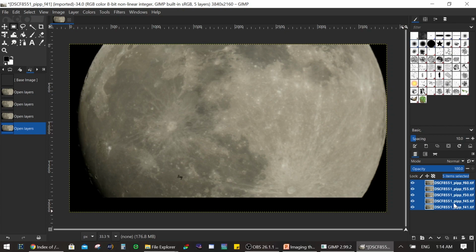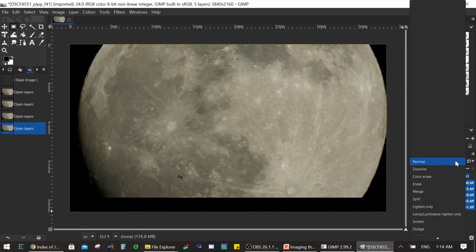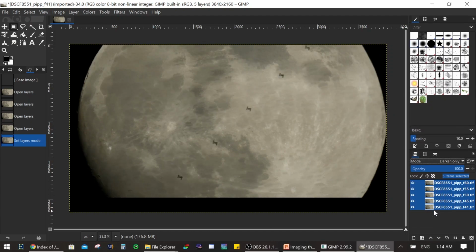Now once all of the files are selected, we are going to go to this mode option over here and click on normal, scroll down, click on darken only. When we click on darken only, if your tracking was good, you'll see the ISS in front of the moon, and the moon will look sharp and pretty good. So at that point you'll be done. You can export your file.